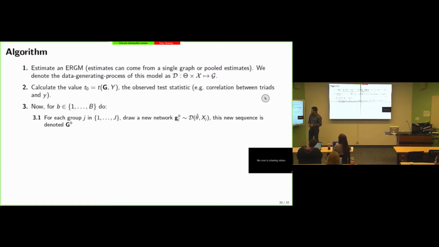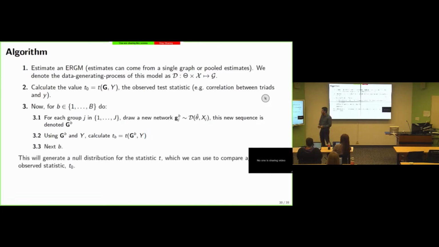Okay? You do that, and with this new sequence of new graphs, you calculate again the correlation level between, for example, number of triads, which now change because you simulate new networks, with your outcome variable. And you do that a bunch of times. And with that, what you end up getting is a null distribution for your test statistic, which you can use to do your hypothesis testing.